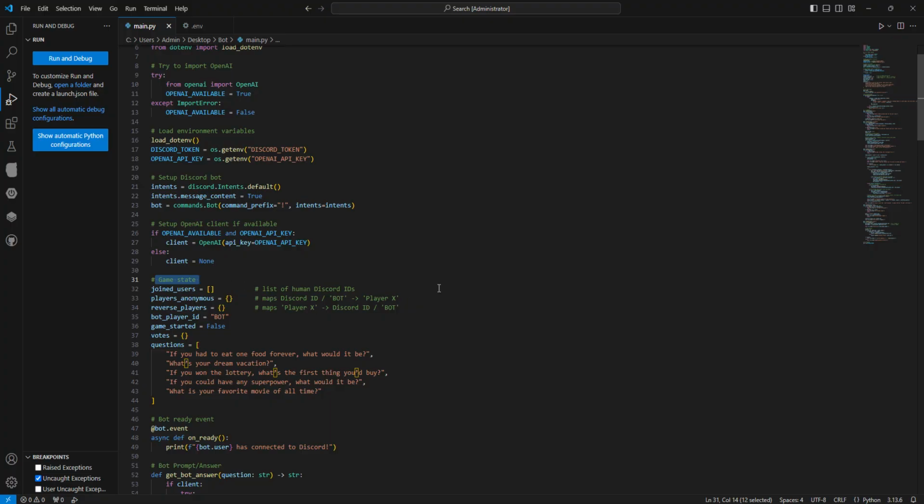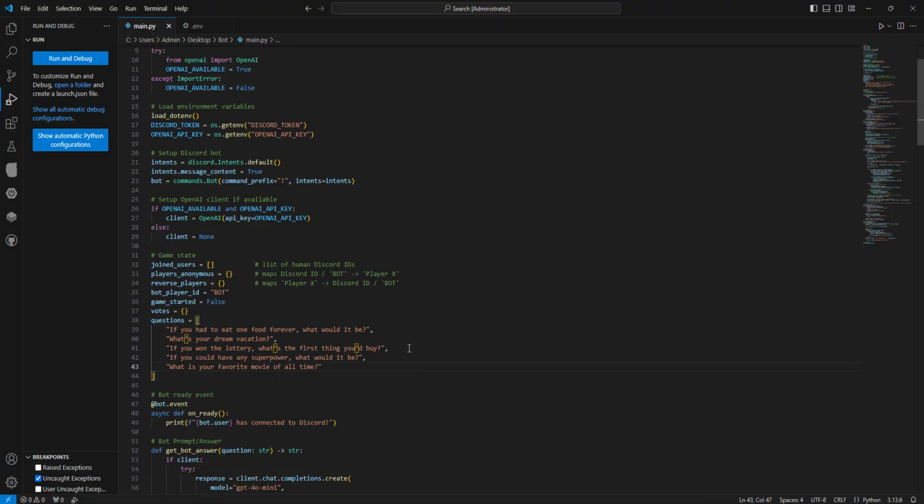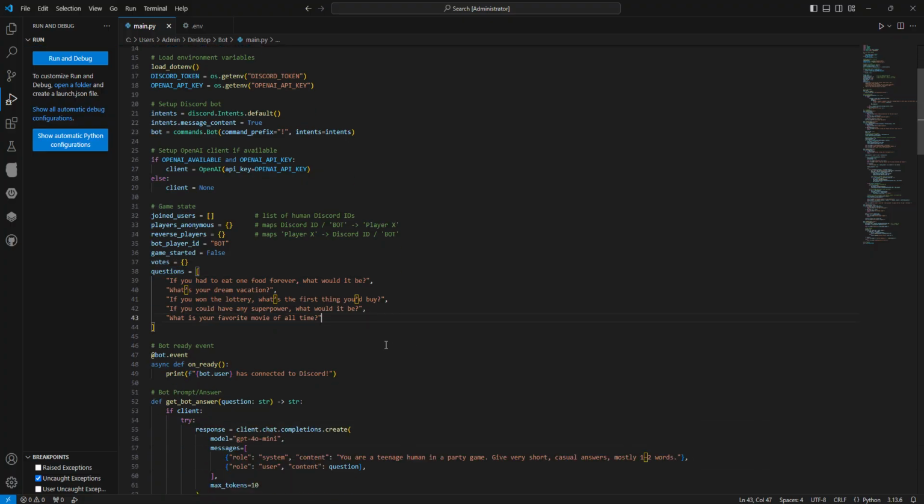All right, at the game state, you can check the joined users, which is the number of Discord users in the game. This is usually one or two, and then the bot and anonymous players each map a number to both of the players and the bot itself. And then you have the questions that are asked throughout the game. These are the five questions.